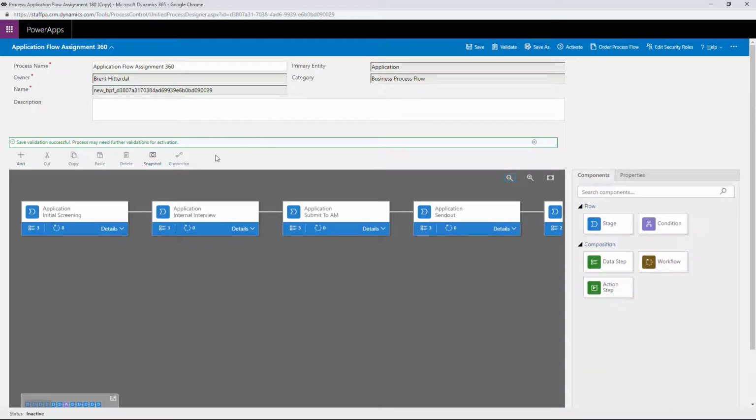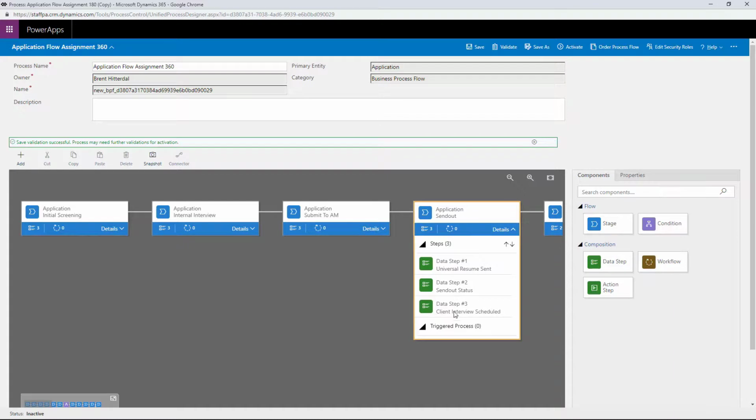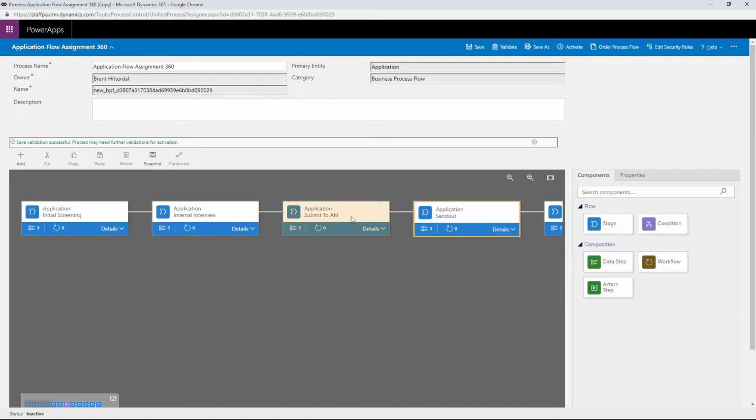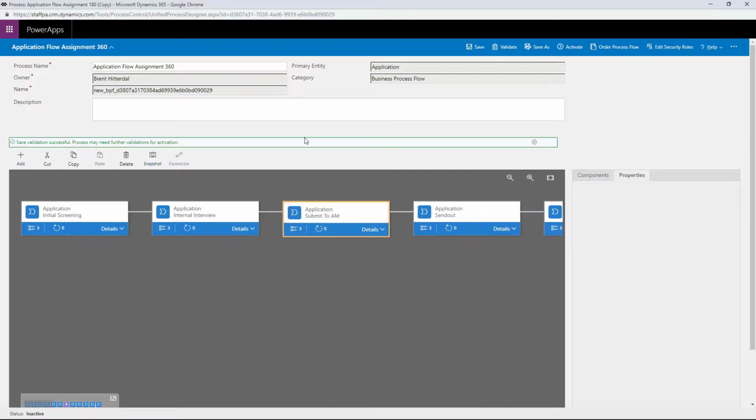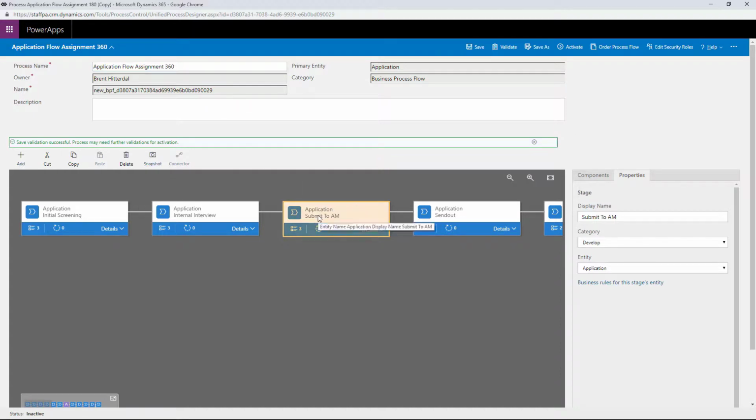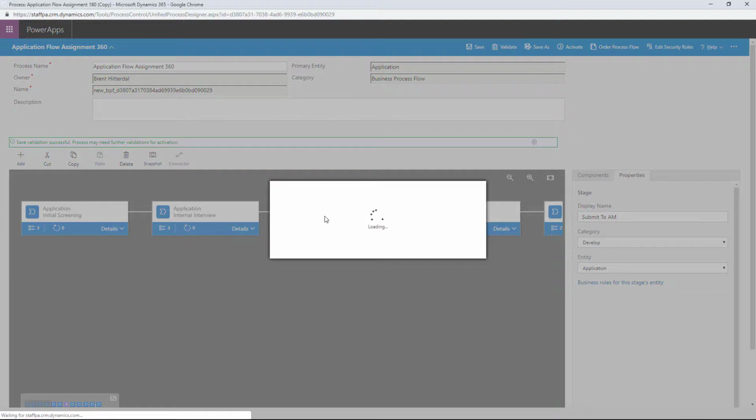So this is the editor for the business process flows. You can see here I've got initial screening, internal interview, submit to account manager, the fields that you saw before. On a send out, I can control what fields I want to appear on each step in the process. One of the things that I had done is a save as, and I just did a save as a 360 here instead of 180. What we're going to do is go into this process and just delete that step. It does take a second to delete this step out of the system. Has to think about it a little bit.